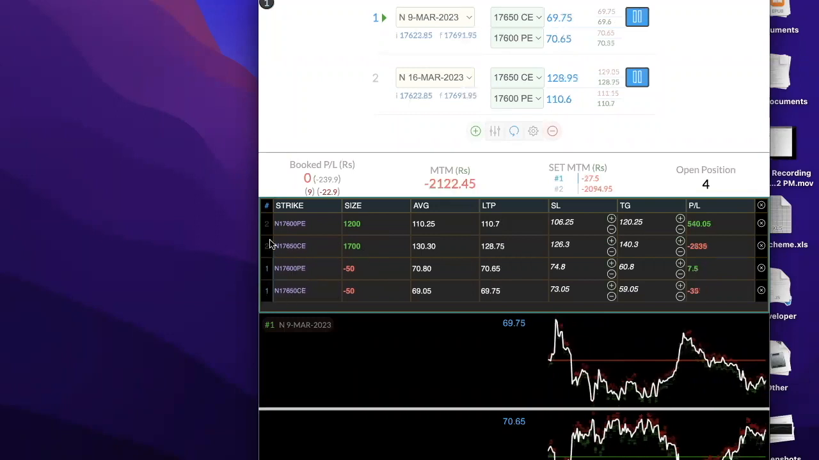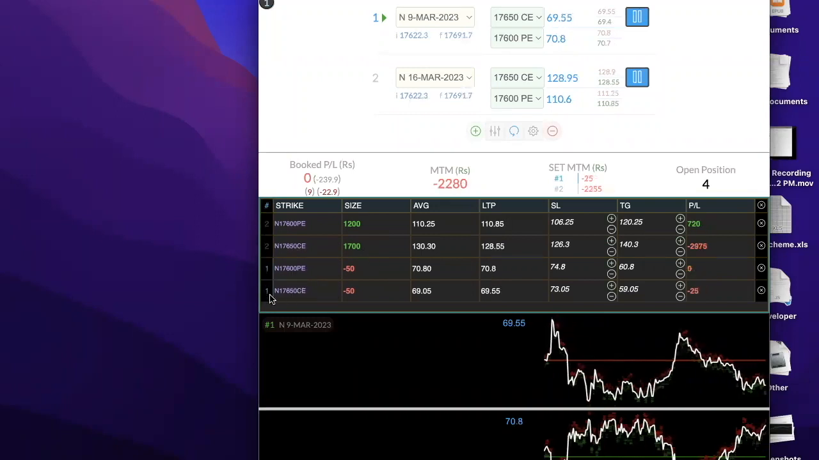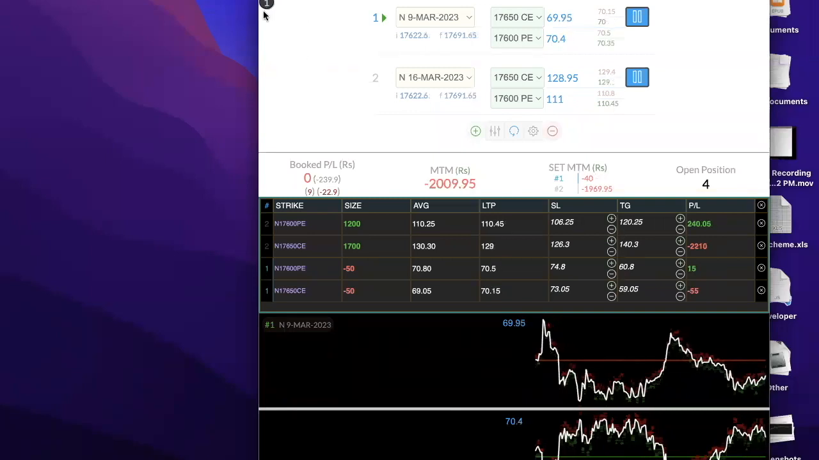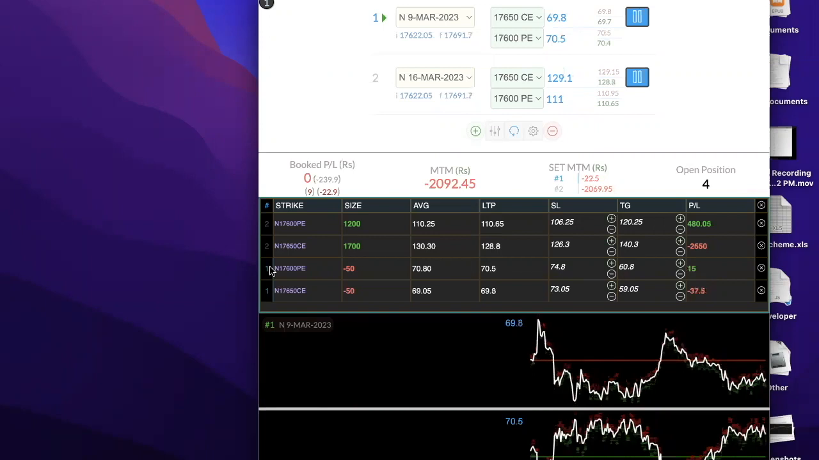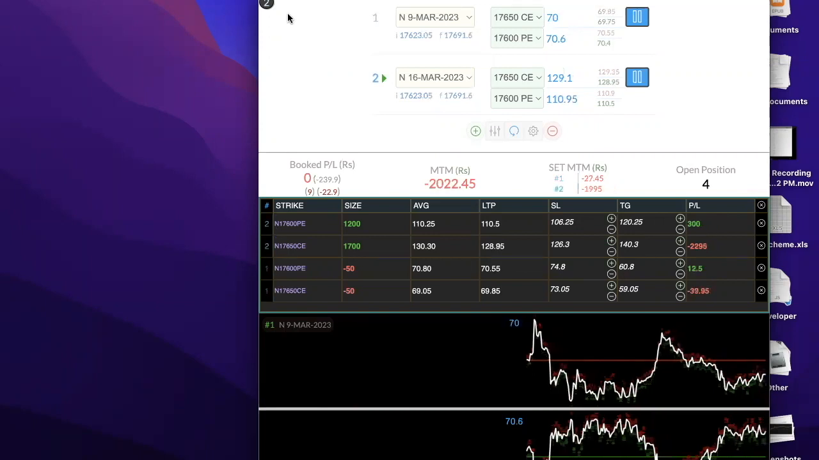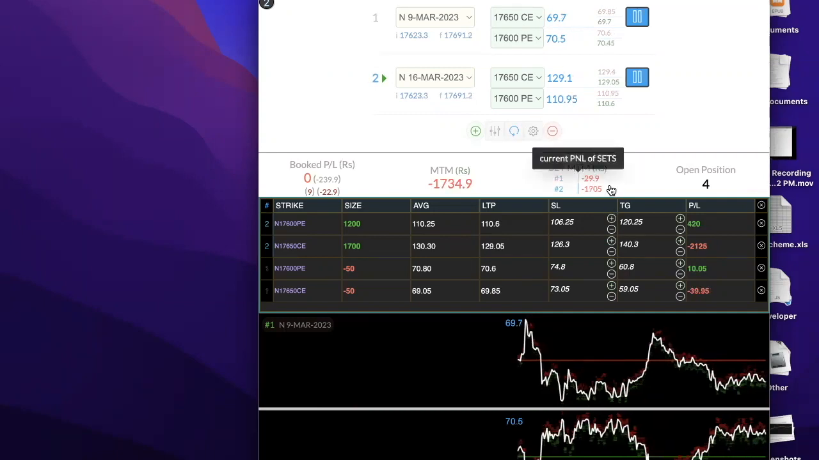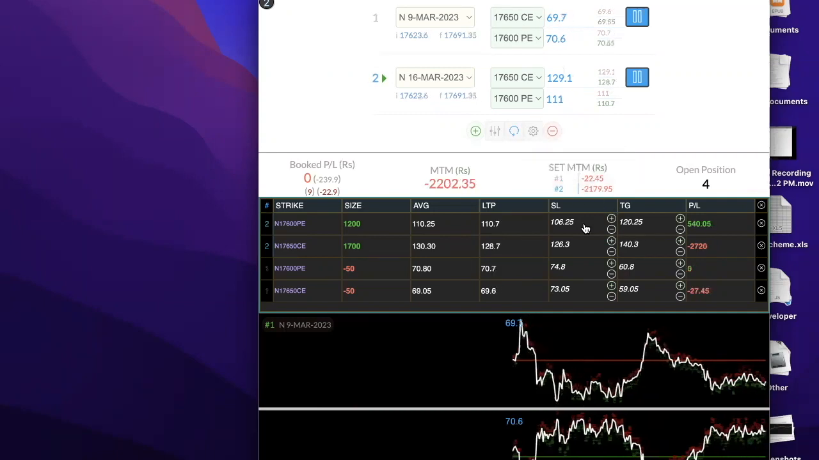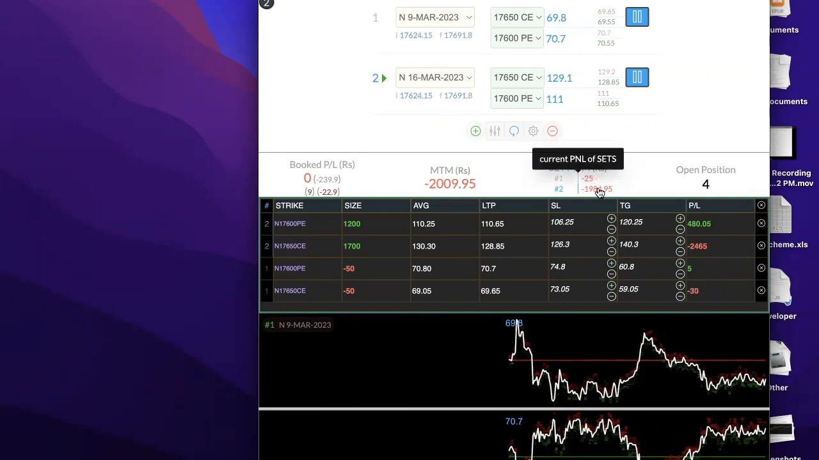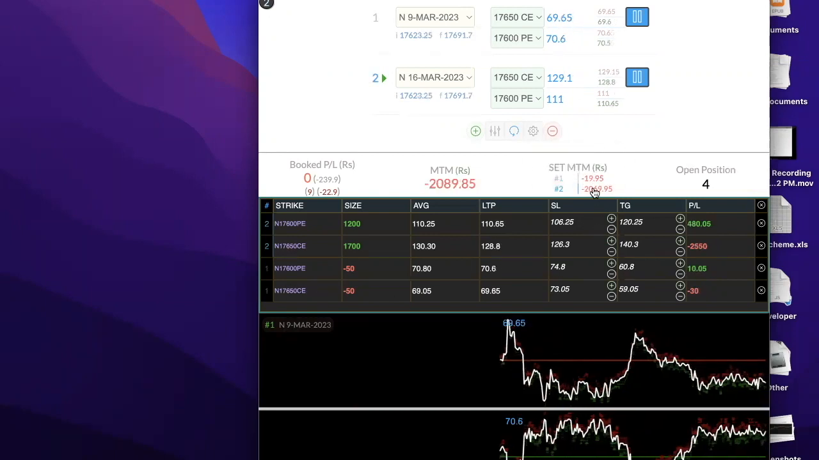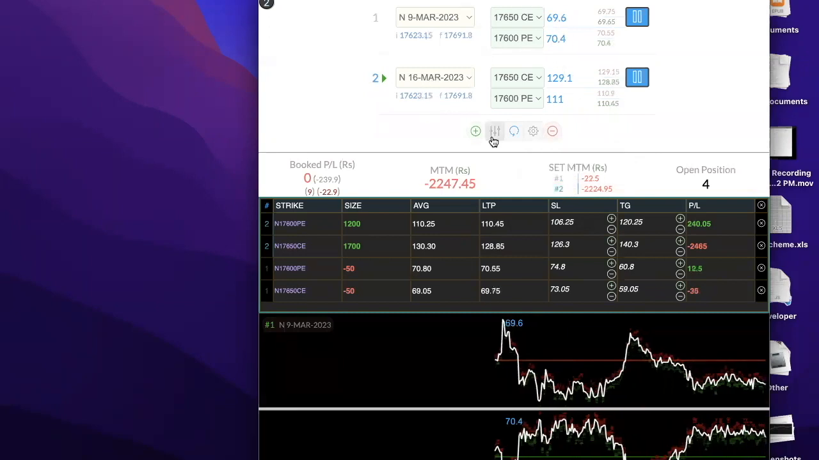And right now, if you look at the left table, you will see that blue color. Right now, set one is active. If you press two, set two is active, and you can see the PNL of different sets in different rows. For set two, this is the PNL, and for set one, this is the PNL. So you can track between them if you have another set.